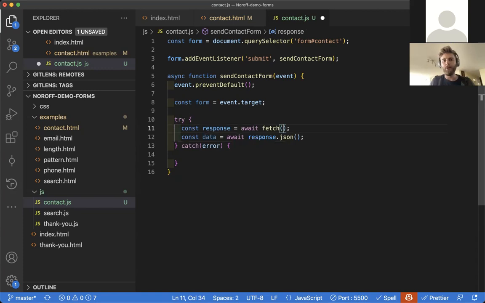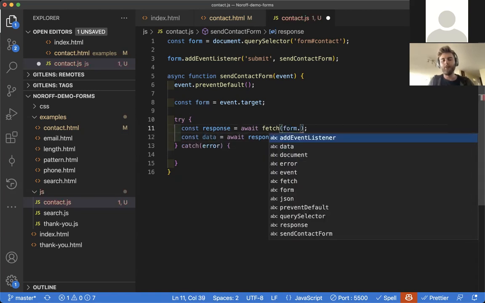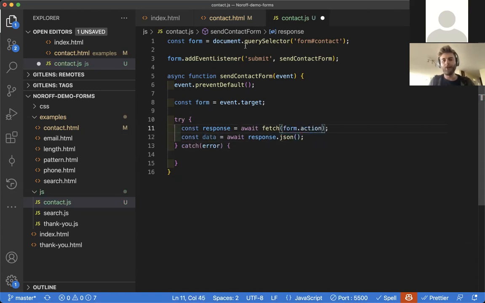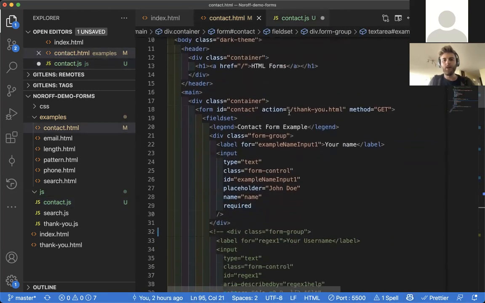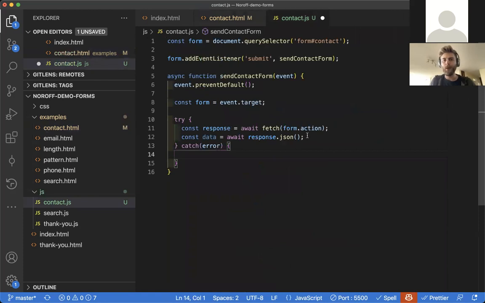But there's a URL missing here. So what do we put in here? Well, the most sensible URL to put in the fetch field is going to be form.action, because this is the URL here that we've specified as the endpoint for this form. So it would be kind of weird if we intercepted this form submission and we didn't then send it to this URL. And this is available as form.action.